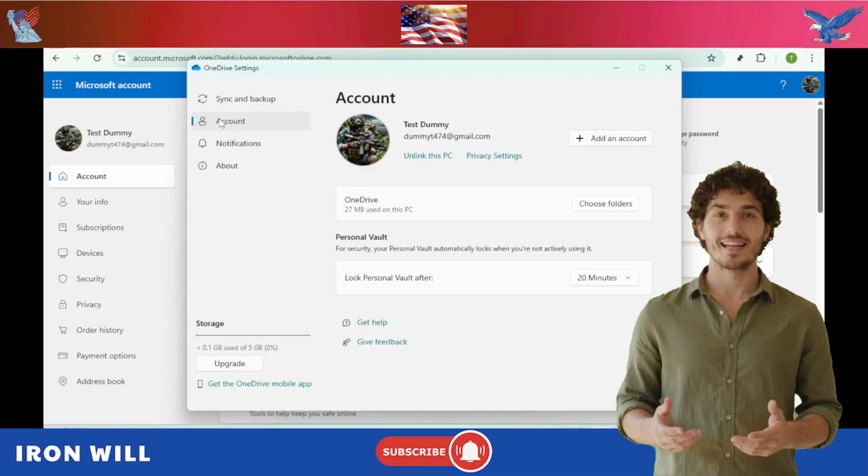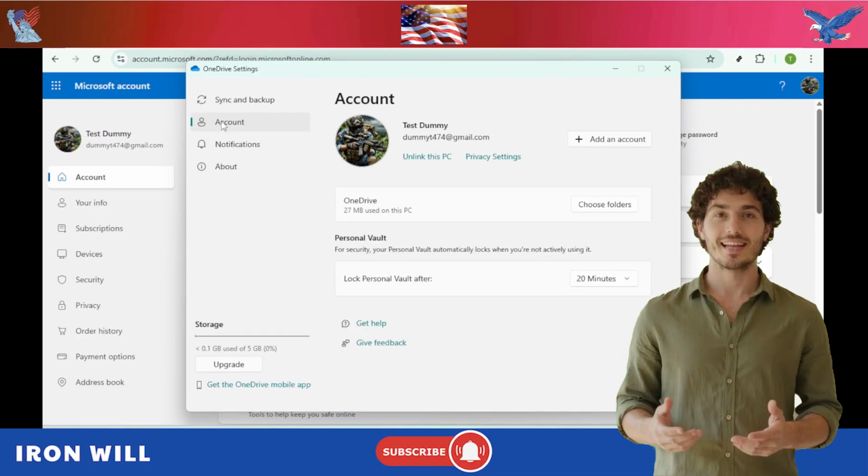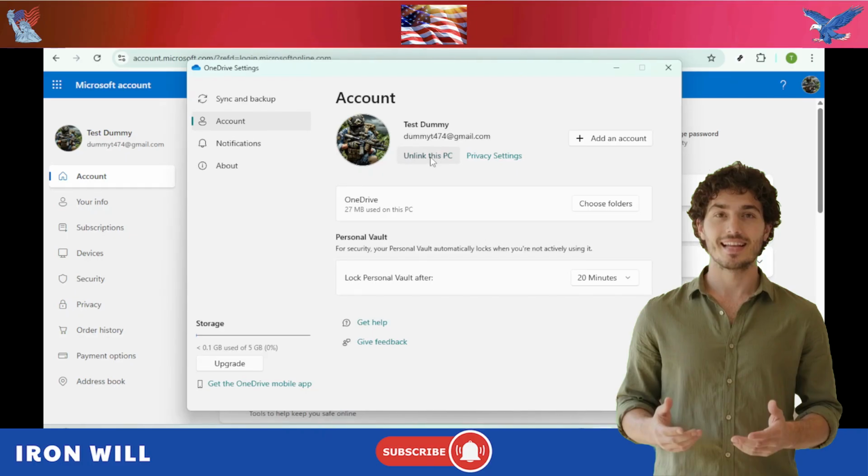Return to the Account tab and select the Unlink this PC option. You will be asked to confirm this choice. Go ahead and disconnect your computer from the service temporarily. Afterward, simply sign back into your account. This action resets the link between your device and the cloud, fixing deeper issues that folder management might miss.